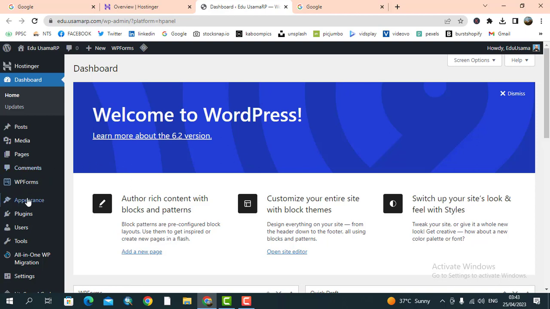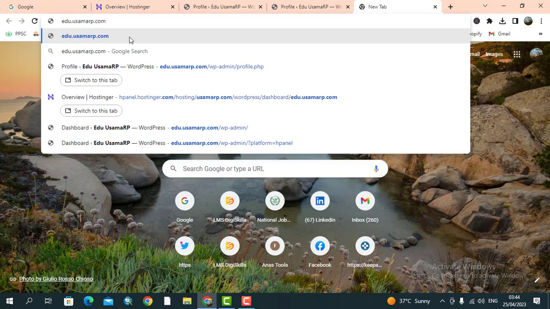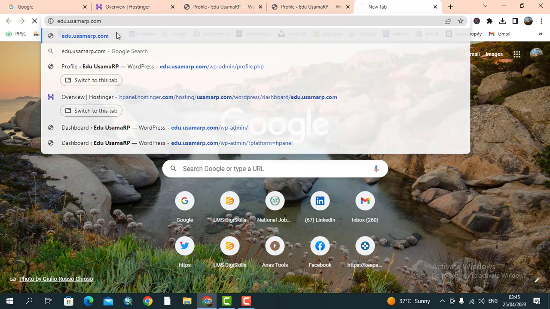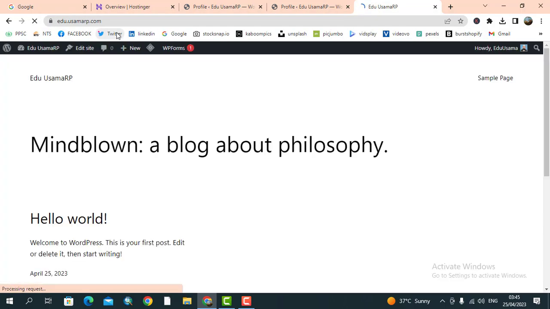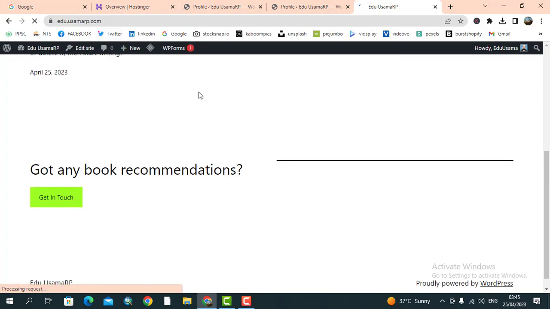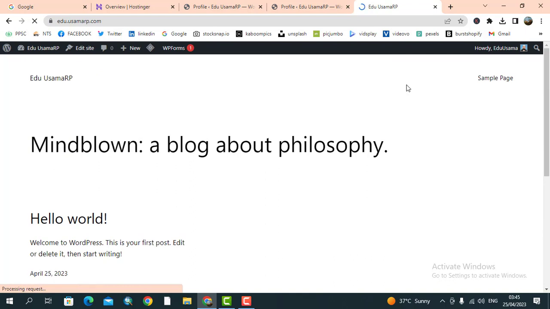Now you can set appearance, plugins according to your need. If you want to search the URL of your newly created subdomain, you can enter its URL here and click on enter. Here you can see your newly created website. It is a sample page as WordPress already given. So now you can make a new website without purchasing a new domain.